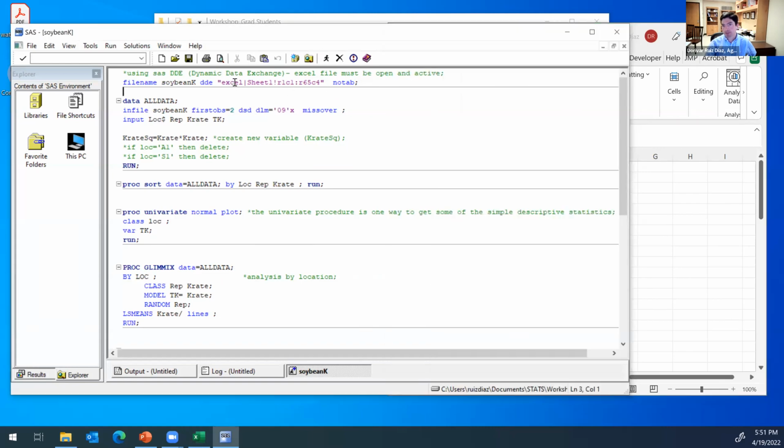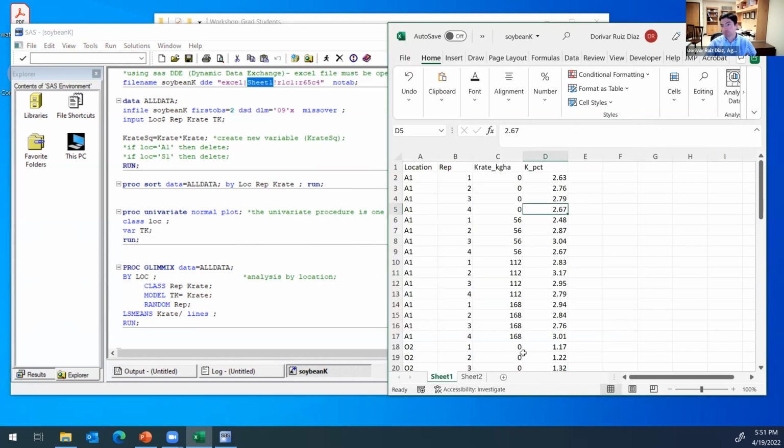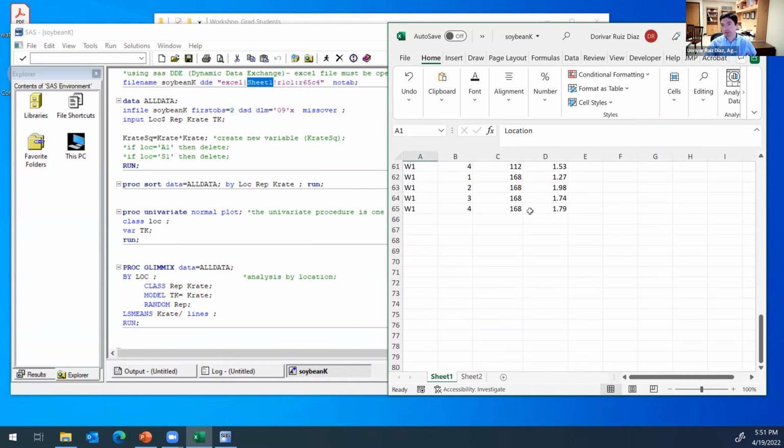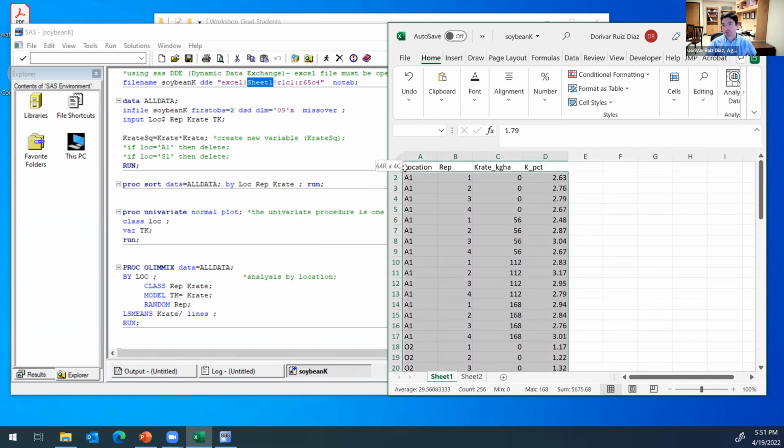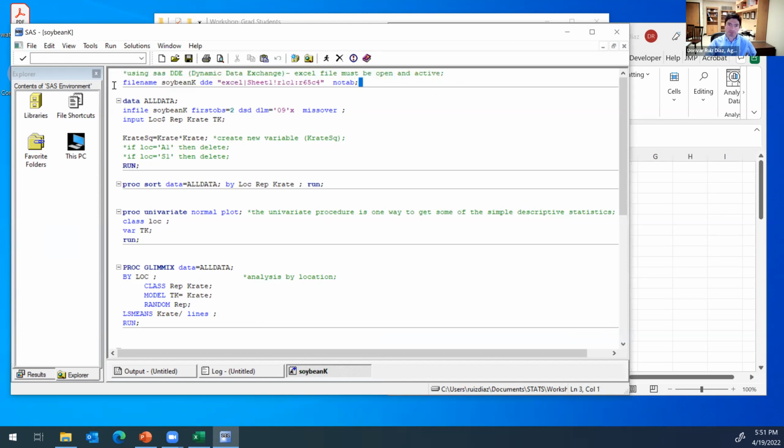We are indicating that it's an Excel file. The sheet is number 1, or whatever name you have. And then we are indicating the range of the data that we're trying to import: row 1, column 1 to row 65, column 4. Okay, so this is basically the range that we're trying to import. This line here is what's going to do it.